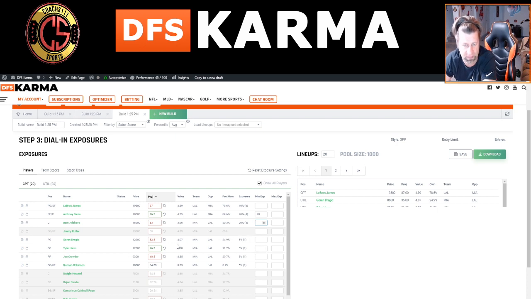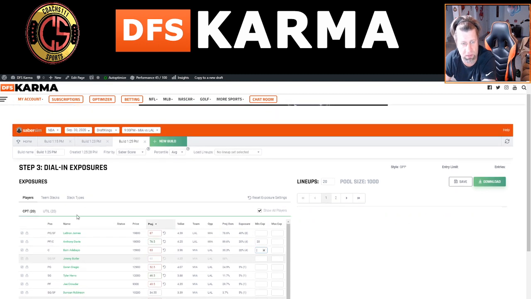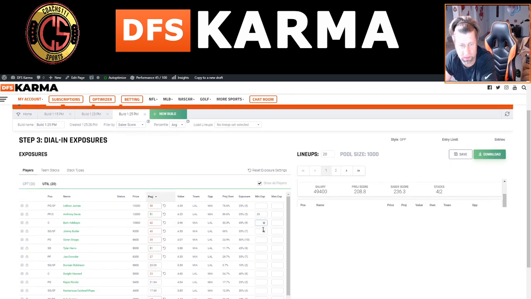Is there anybody else that I feel I need to have? Not at the moment. It's also not throwing Davis a lot in utility, the projections, but he must not project as high. I like him in there some.